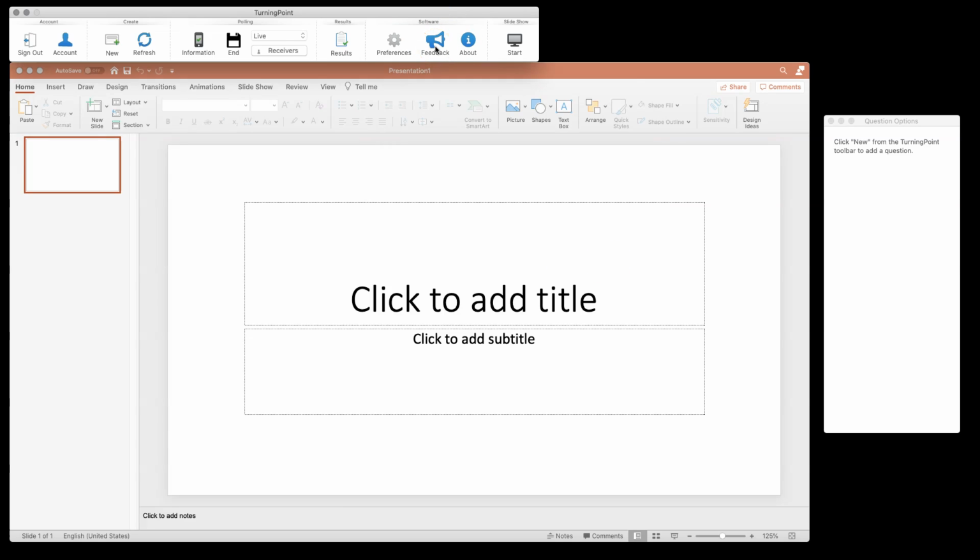Feedback, if you want to provide feedback about the software, you can click here and it will open your email and allow you to send an email.